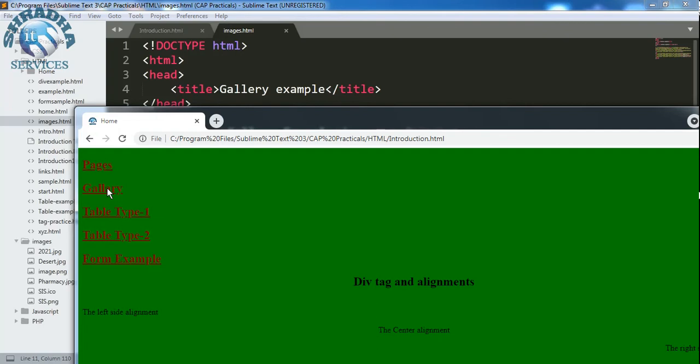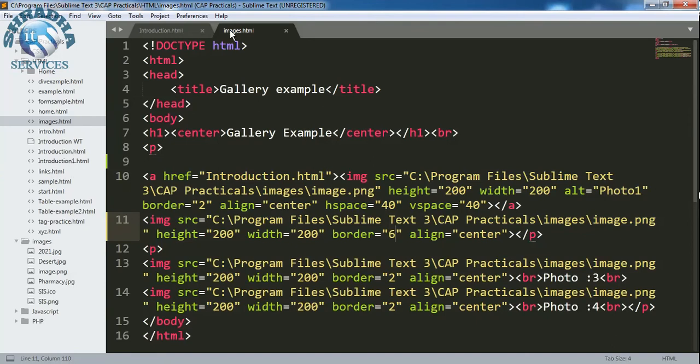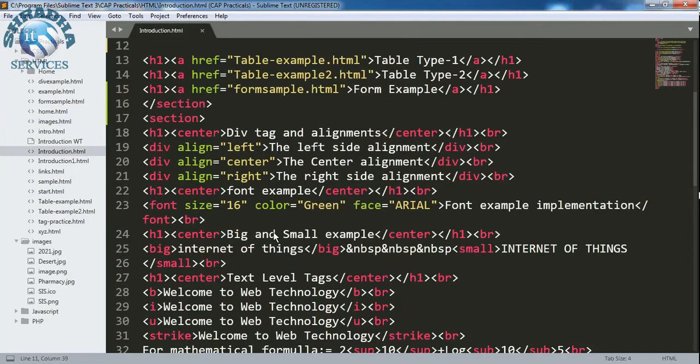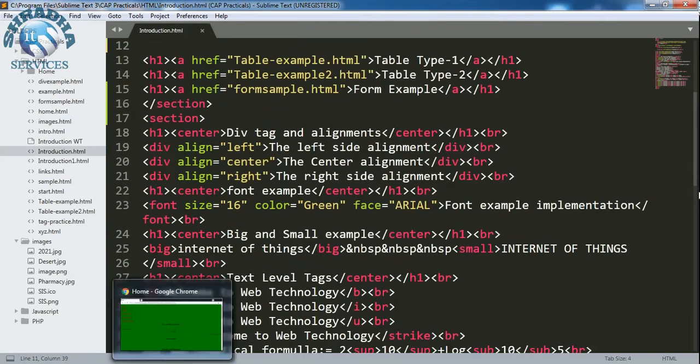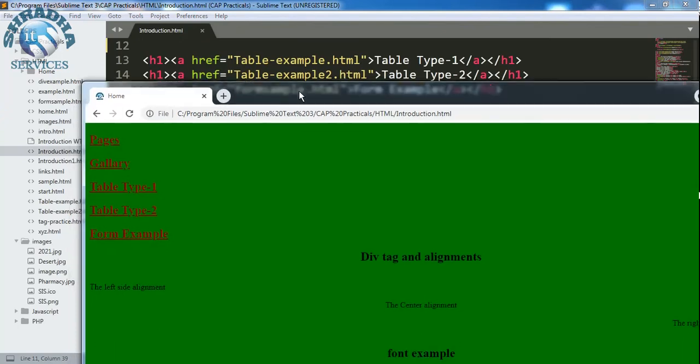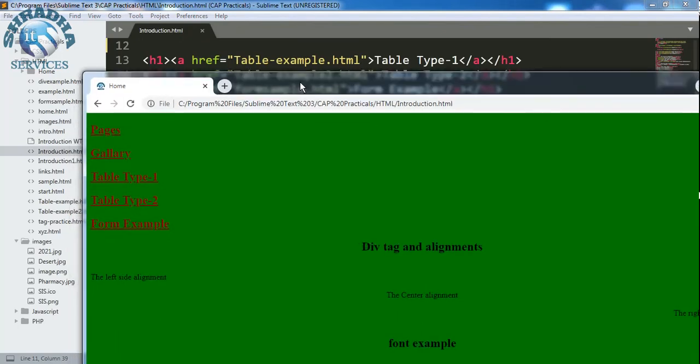Now the another part is the table. See this part. Now our tables are of different types. Some tables have borders, and some tables are without borders. Our page is divided into different parts, so tables are again used for that purpose. So there are different uses of the table tag.